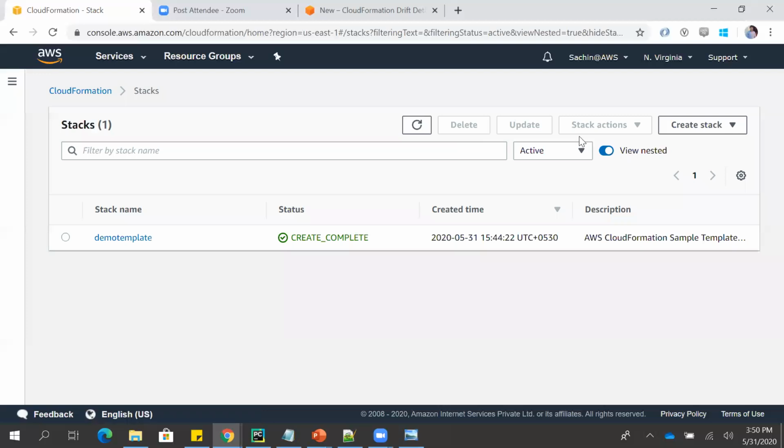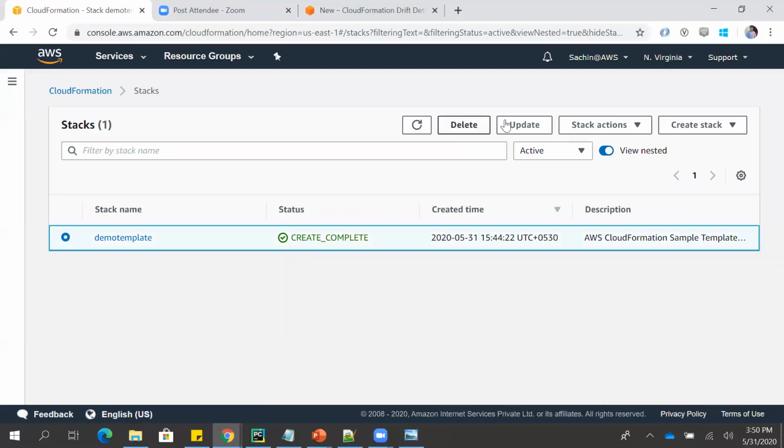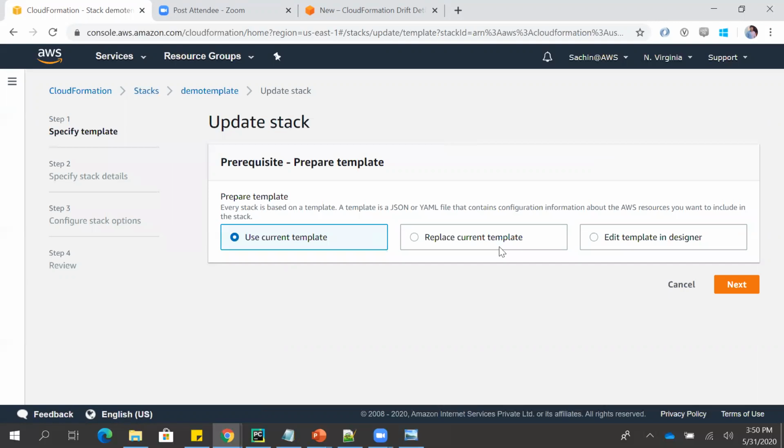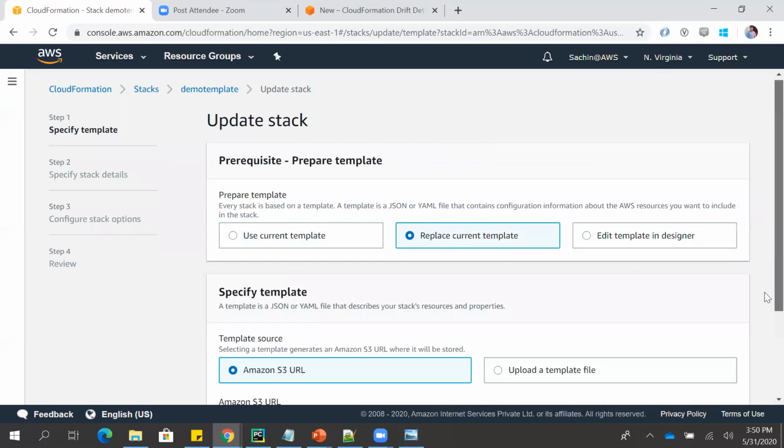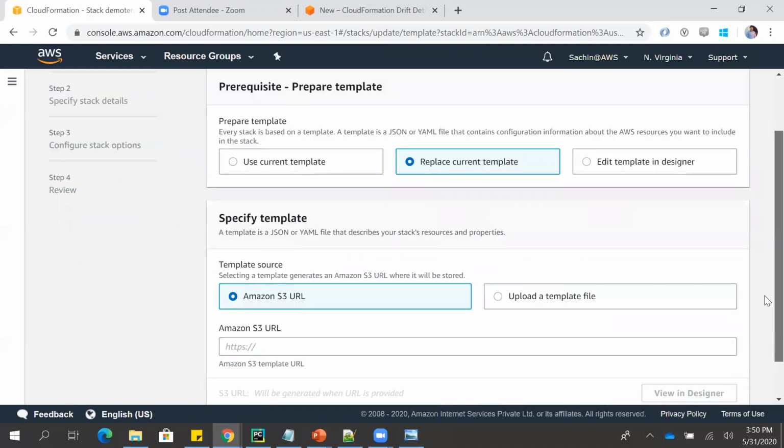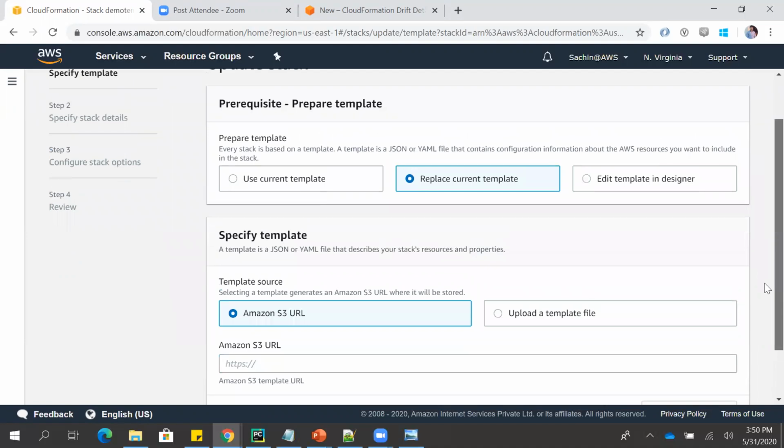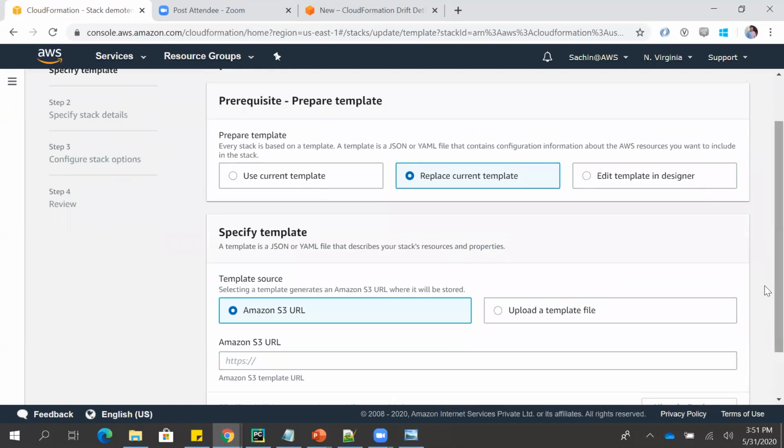Yeah. So when you select this, you have to go to update. Then you can either update via the designer, or use your current template, which will add one more in this, or you have to replace your current template and upload whatever new code you write. So in that scenario, the earlier design and the new design will definitely change once the resources have been added.